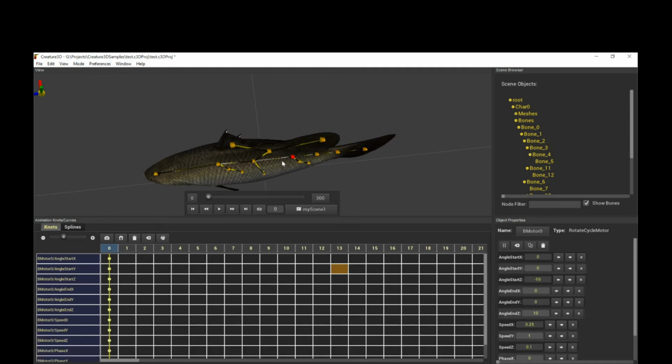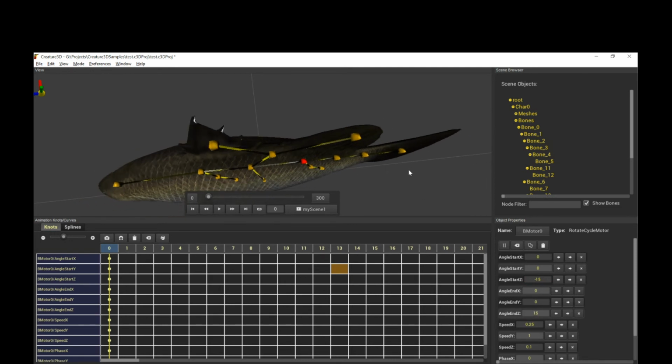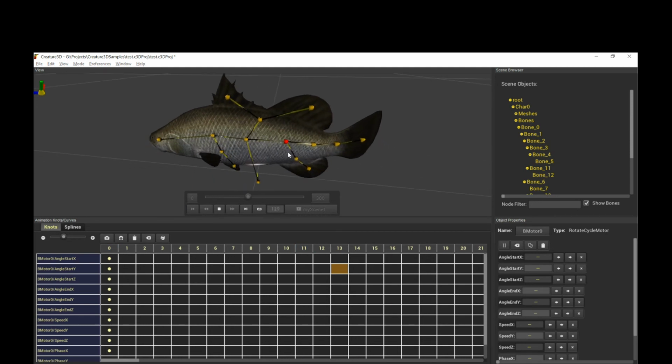Now, what if I wanted to make the rotational motion a bit more pronounced? Well, very easily, I can go back to my rotate cycle motor over here, and then I can tweak the start and end Z. So let's say if I do negative 15 and 15, so it will go from negative 15 to 15 degrees, and there you go. This is a much more pronounced motion, which I think is very cool.